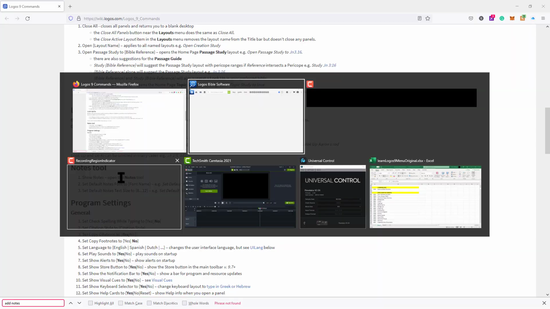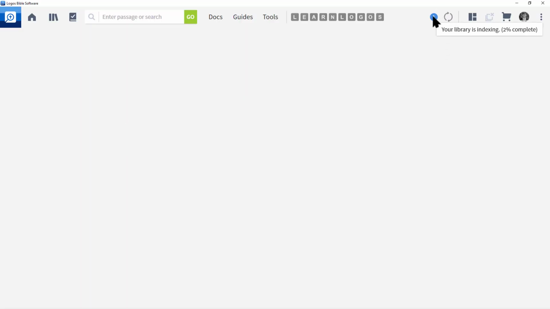Let's go back to Logos. All right, notice now up at the top right, we have the library's indexing. So even though we didn't see that indexing right away, we got it for a few moments. Now it's going to take Logos a little bit of time to re-index that book. As you can see, it's moving fairly quickly because it's only one resource. But nevertheless, it's some nice control there.